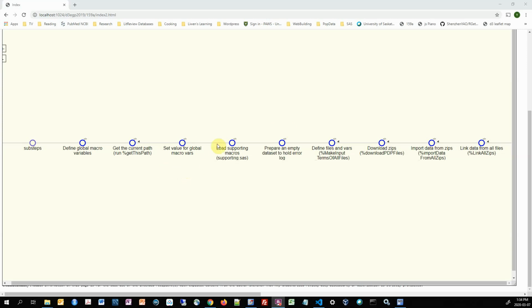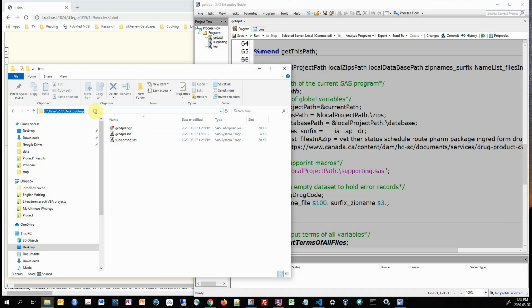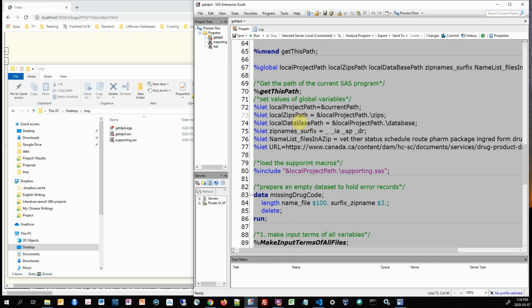This part is to set the value for those global macro variables. So this part is here. It includes that we're going to set the path of the local folders, which is this part. And also we're going to define the subfolder to hold the downloaded zip files, the folder to hold the final database, and also the suffix of the zip files and the file names inside each zip.